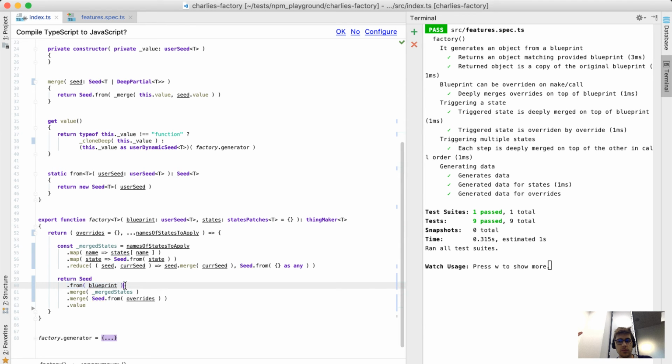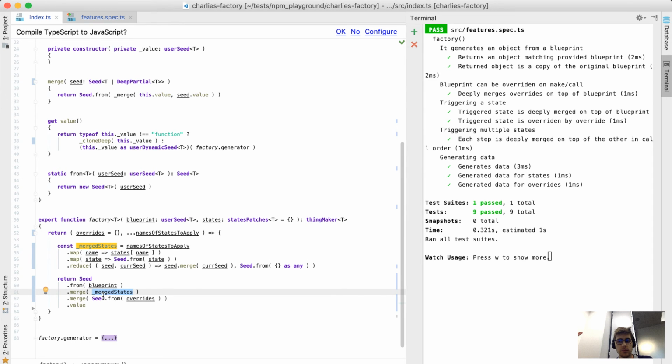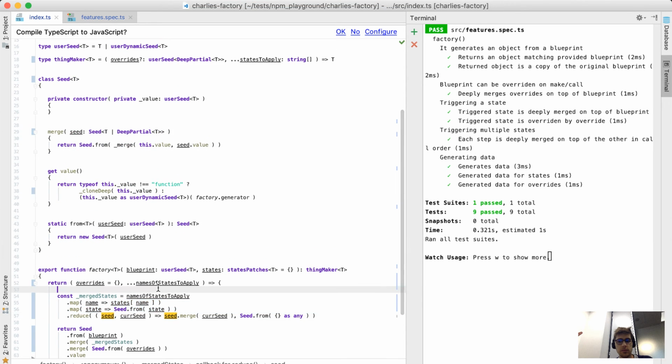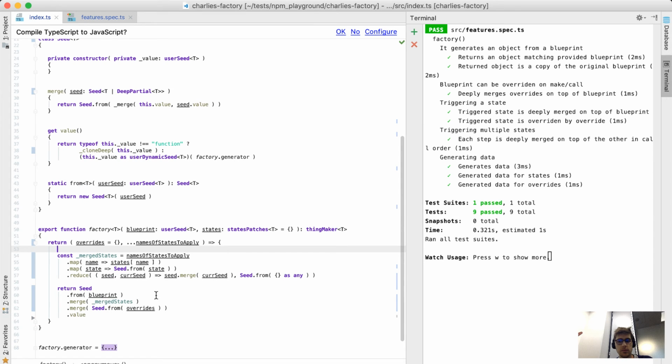We create a seed from the blueprint. On top of the blueprint, we merge the states. On top of those, we also merge the overrides. And we return the result of that. So that's better to me. I still don't like this part, but I think it will be... so maybe I think there's an object inside of this, then maybe. What could it be?